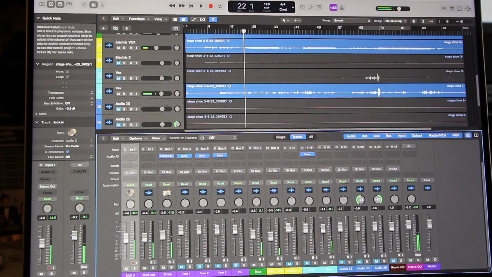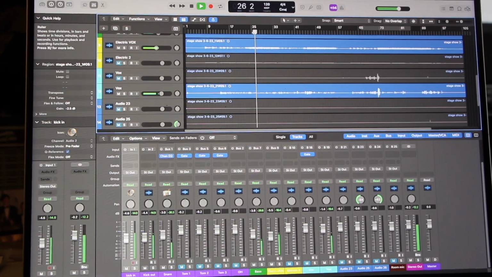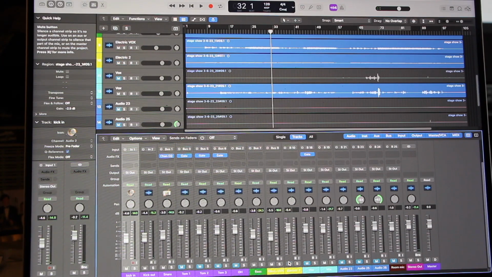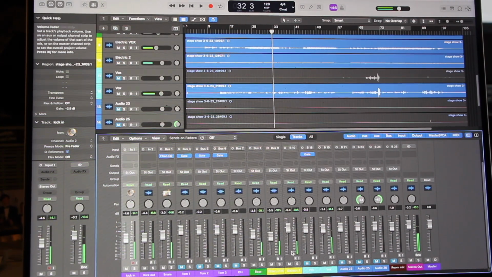Okay, I'm going to go where there's 2 guitars. Oh wait, there's only 1 guitar in this song. Sorry, there's 2.